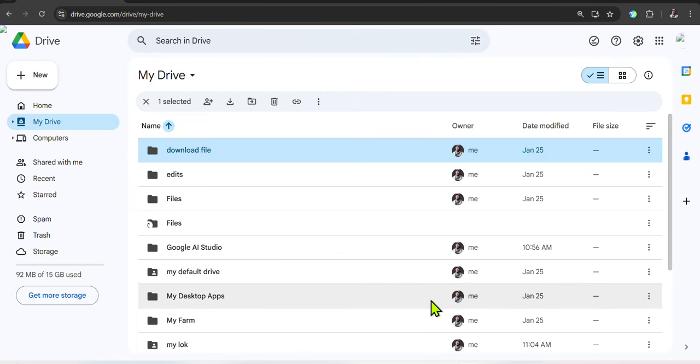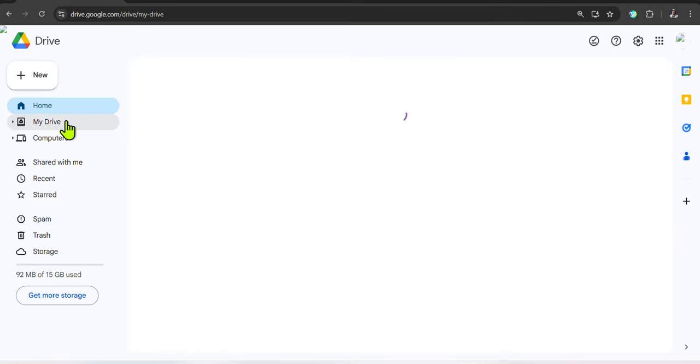So let me show you two methods on how to fix this problem. So the first method, if you want to fix this problem now, after you open up the Google Drive, you go to this My Drive button.